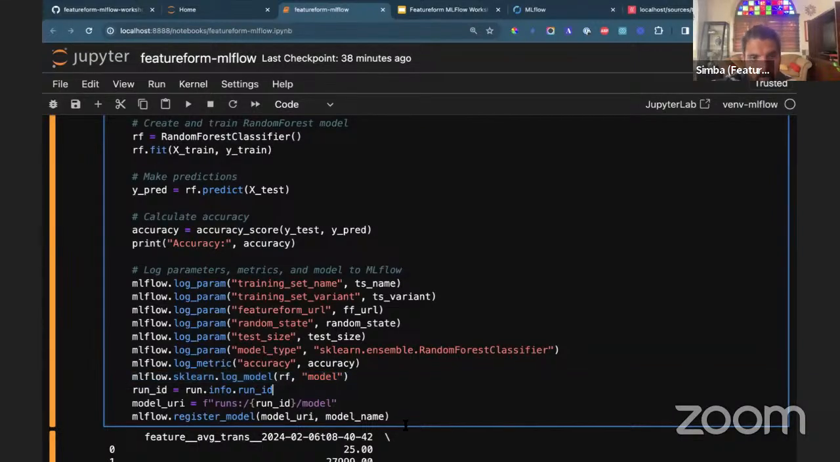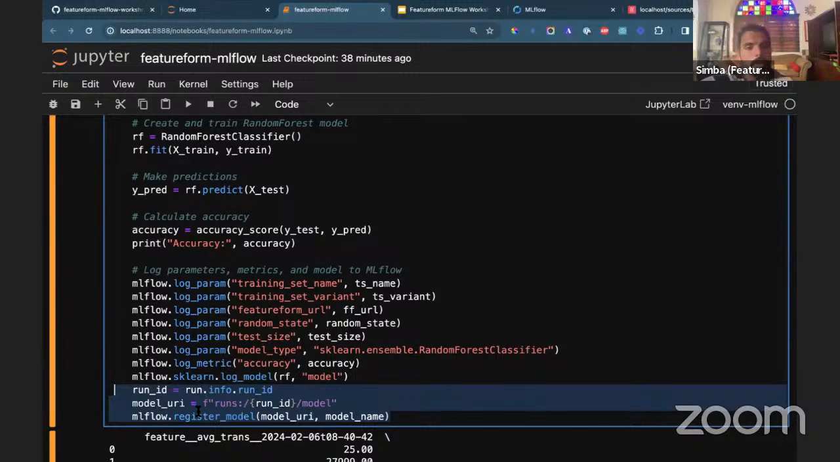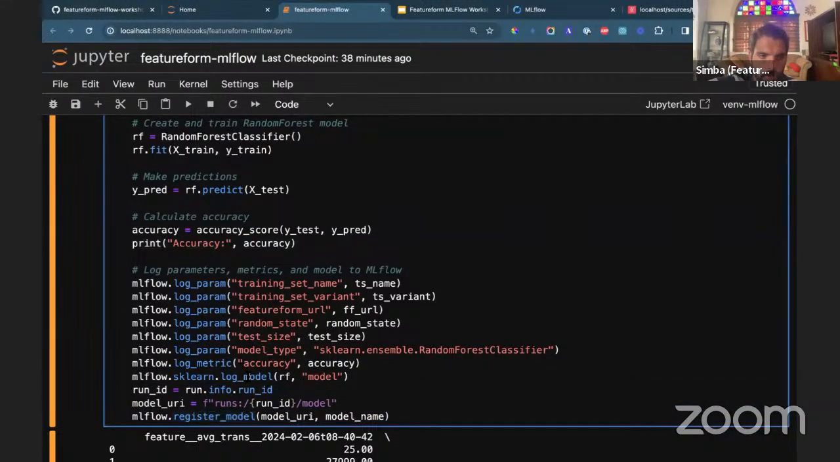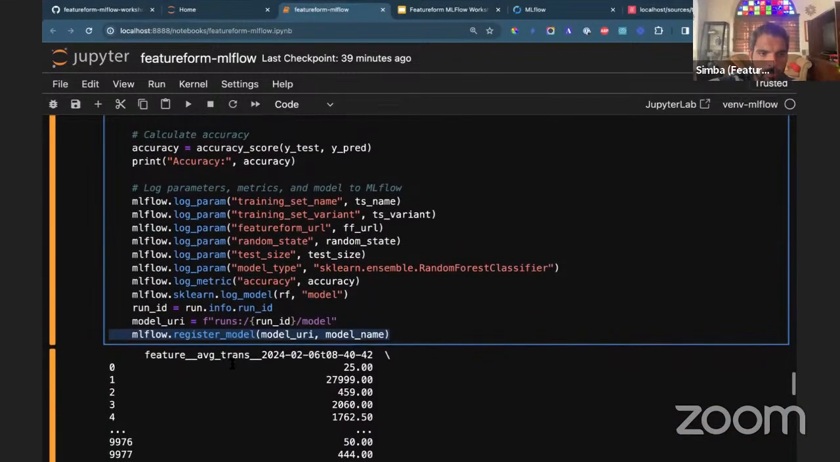I'm also, and you can do this in the MLflow UI, but here I'm doing it manually in the code, registering that model. So logging it creates an artifact as part of an experiment, but you can upgrade it to a first-class model by using the register model API call.